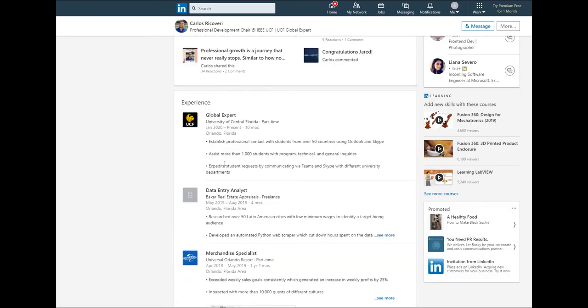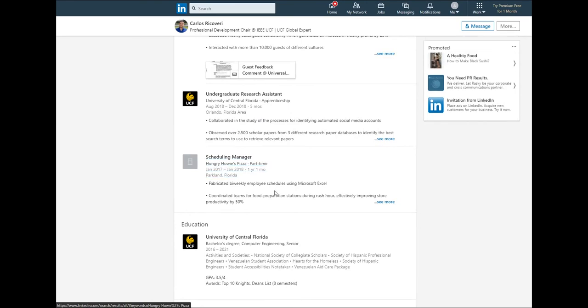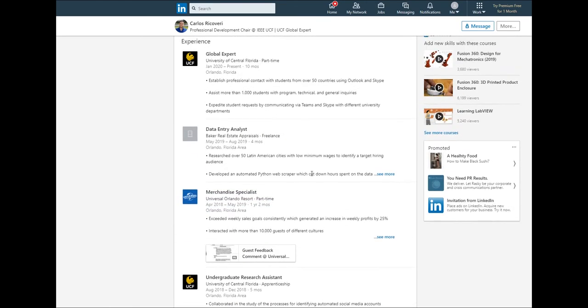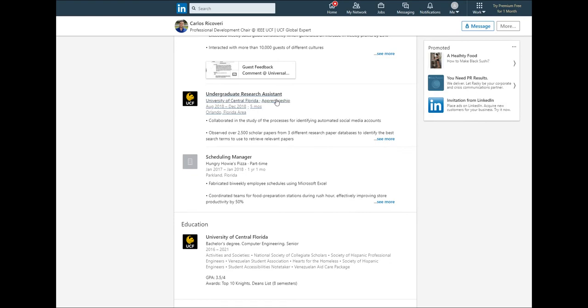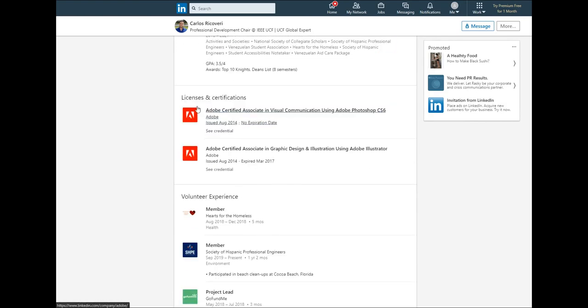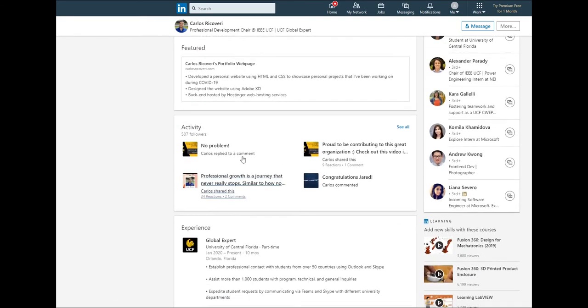In my resume, I only have the global expert, merchandise specialist, and the scheduling manager position, but since I'm not restricted by a page size, I go into more detail with each one. I include supportive documentation whenever, and I include more positions. And then my licenses and certifications, I'm Adobe certified in Illustrator and Photoshop, and I like to highlight that. It's a good talking point, and it makes me stand out as an engineer because not that many engineers are certified in these Adobe products. So whatever certifications you may have, I highly recommend to include it.